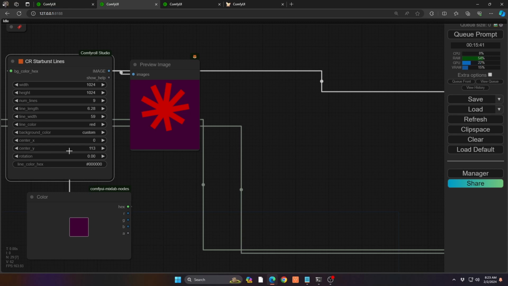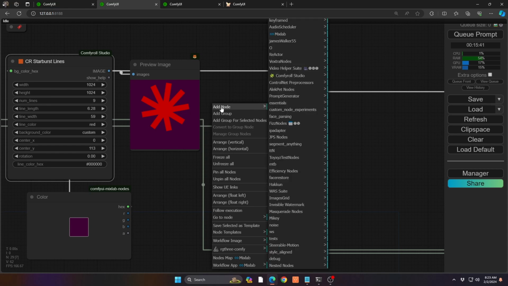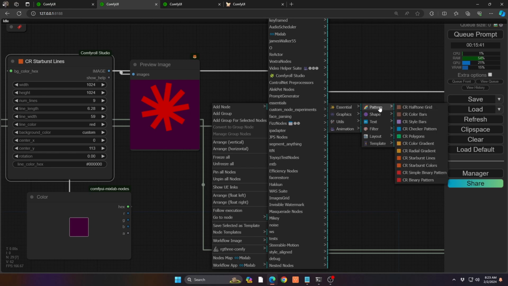Another thing I did here is offset it a little bit. Originally it's in the center. The number of lines, etc., you can modify as well. When you install that ComfyUI Studio node, there are a lot of other cool shapes you can choose. If you go into graphics here, you have different patterns, like the gradients we've done before. We have the starburst, different lines.